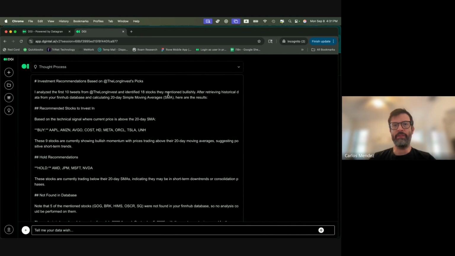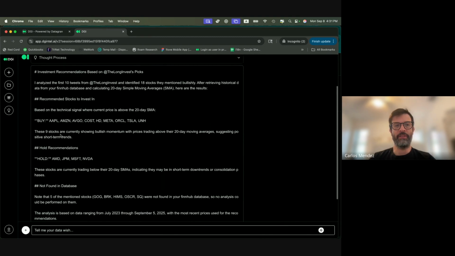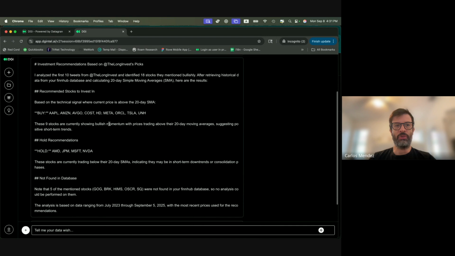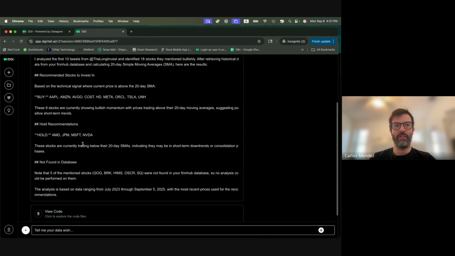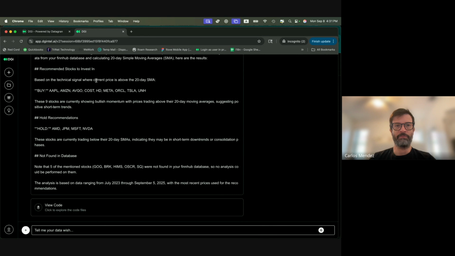Analyze the first 10 tweets, recommended stocks to invest in: Apple, Amazon, AVGO, COST, etc. These 9 stocks are currently showing bullish momentum with prices trading above their 20-day moving averages. Hold recommendations: AMD, JPM, Microsoft, and NVIDIA. So these are a buy, these are a hold. These stocks are currently trading below their 20-day average, so these ones I should not invest in.